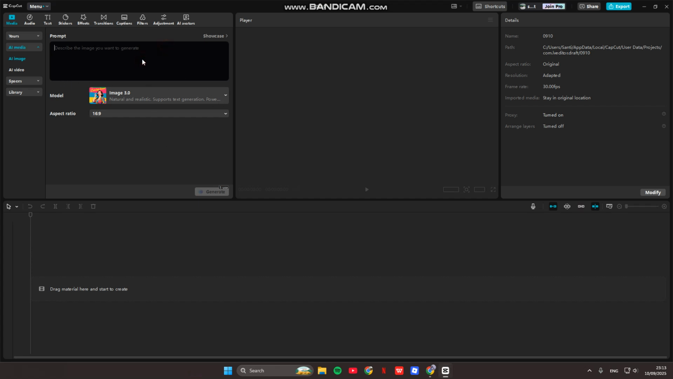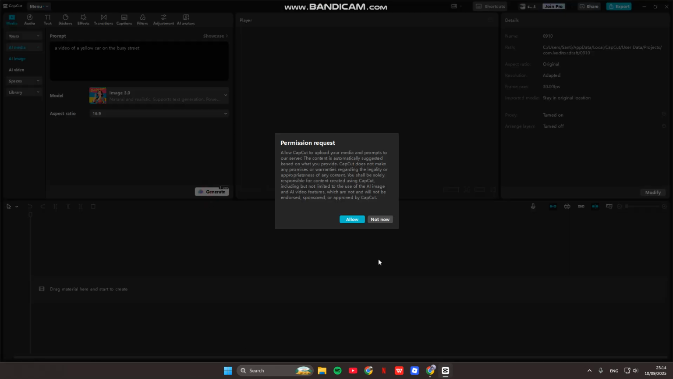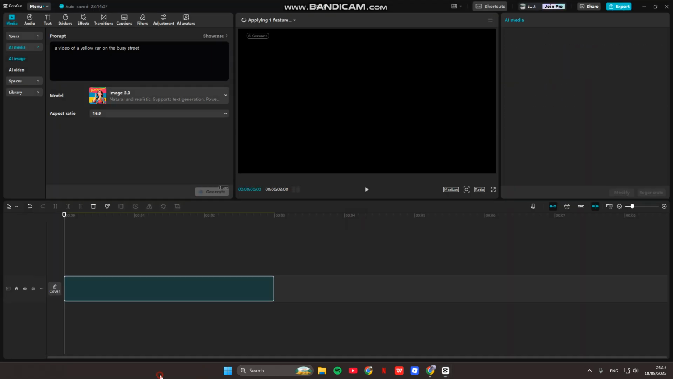So for example, I'm going to type video car of a yellow. I'm going to just go with this, and here you can adjust the aspect ratio and tap on generate. Click on load, and you can just wait until the video is created.